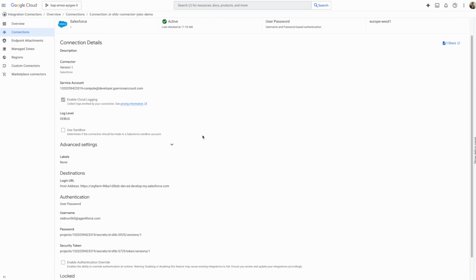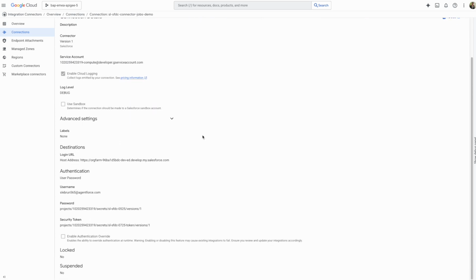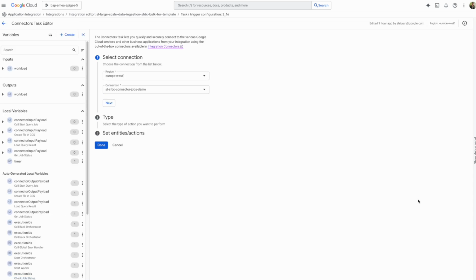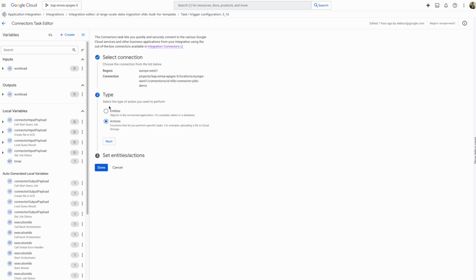This is an example of the configuration we are using for this demo. You will need to configure your Salesforce connection to work with the Bulk API v2, which is part of the standard actions from the connector.